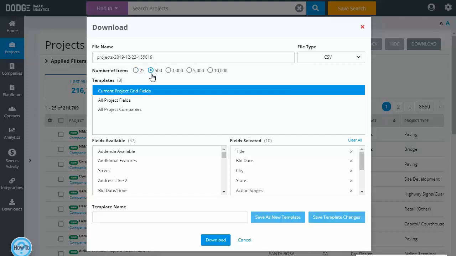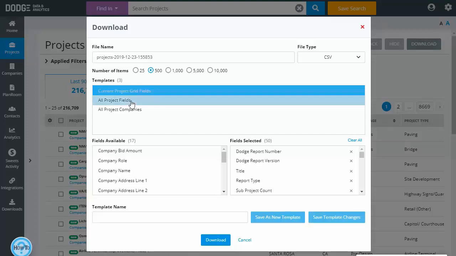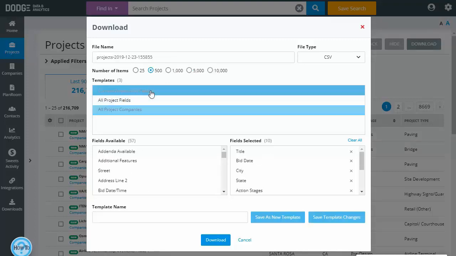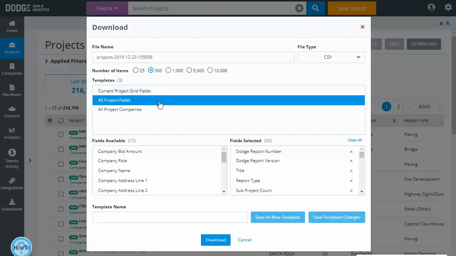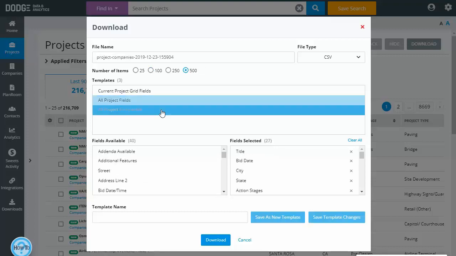Next, we choose a template. Current project grid fields use the current column headers that are displayed on your results screen. All project fields displays every available column header and field. All project companies will display more company information than project information.